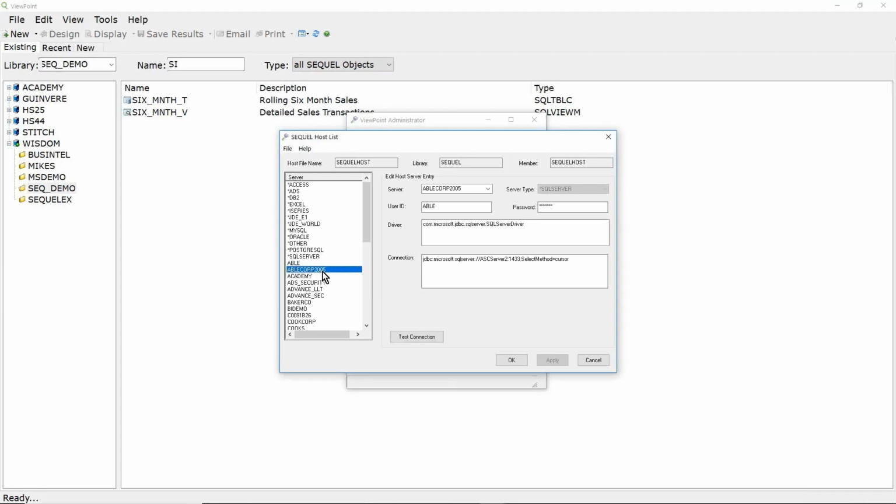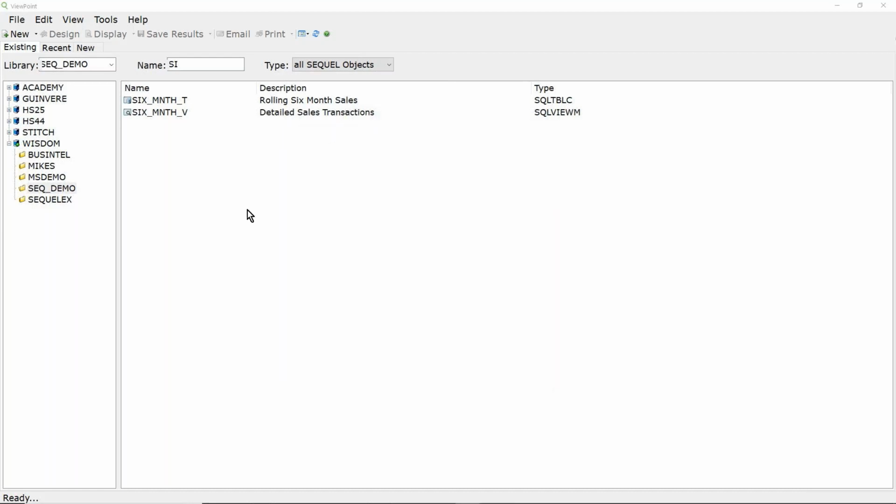I have this one here called AbleCorp 2005, just the name of it, could have called it Mike. It's an SQL Server, giving it a user ID and password for access. The driver comes from the server type. Depending on your versions, it may have to be changed, but usually not. And then the path: where is this server in my environment? So I have that. And I set up all my remote connections this way, one time for the whole system.